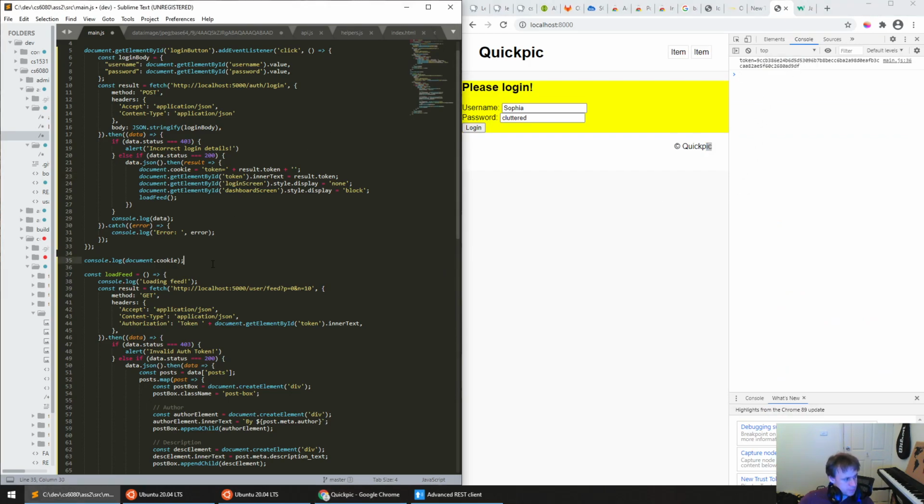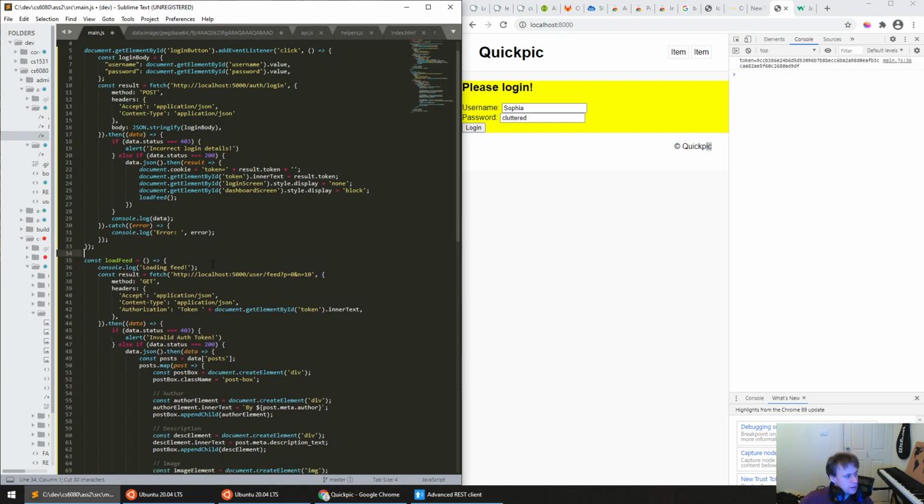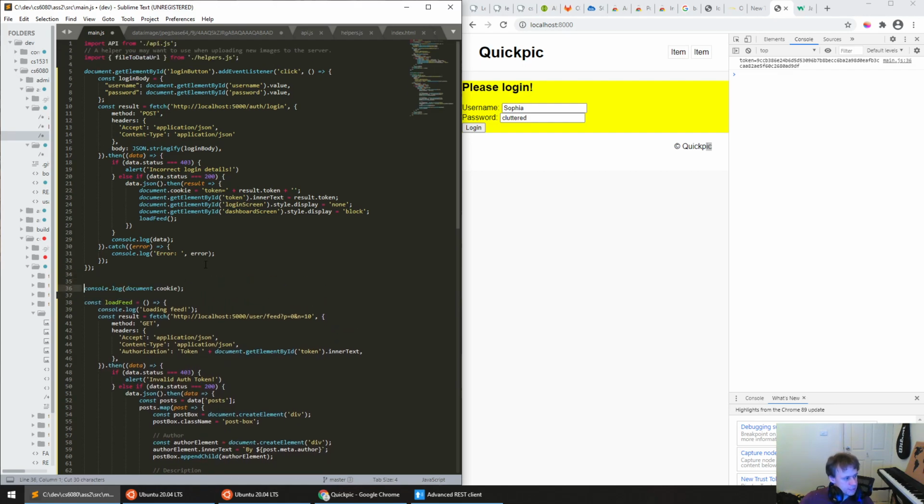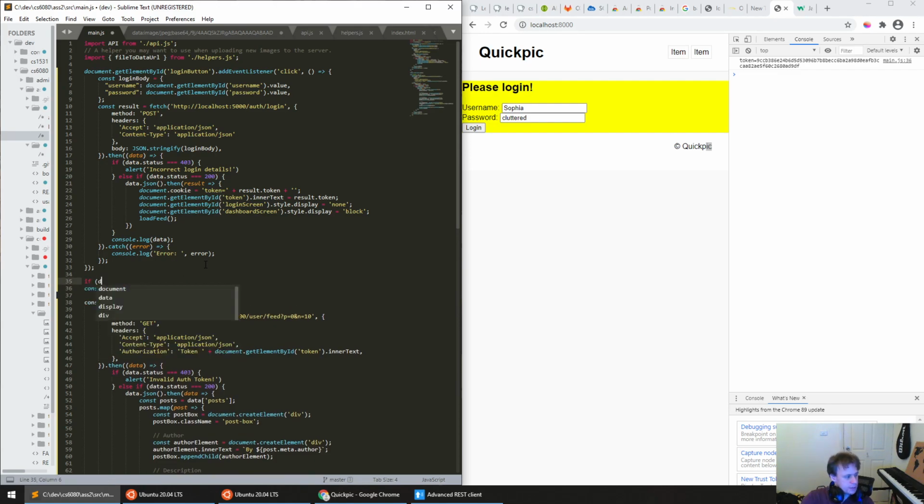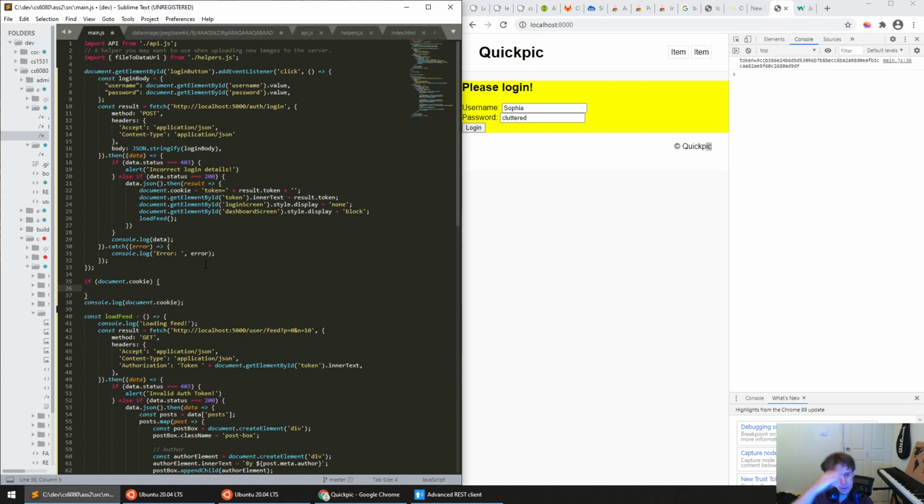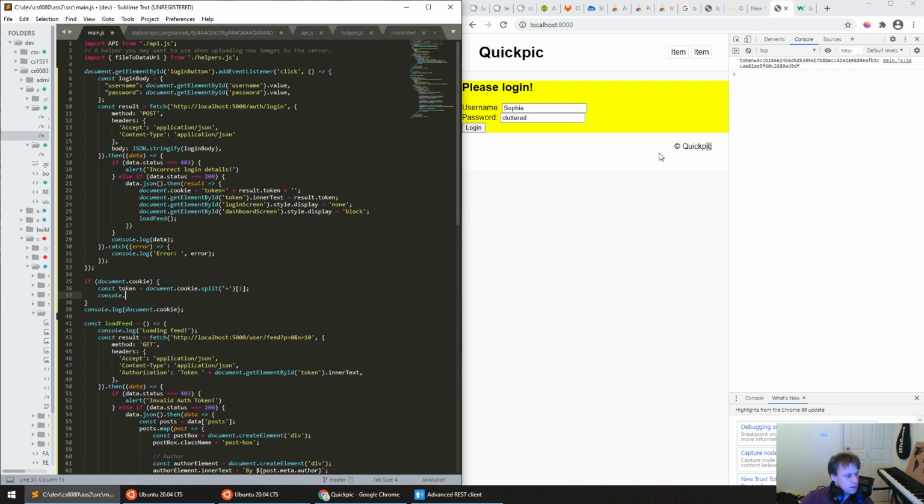So when we load the page up, we could actually extract the token. Let's say if document.cookie exists, then I want to extract the actual token part of this. So I want to get rid of these first 6 characters. How do I do that? I could do it simply by saying token is equal to document.cookie.split on the equals and take the second part of that, right? So turn it into an array of 2 items and take the second part. Console.log token, like this. And yep, there's my token.